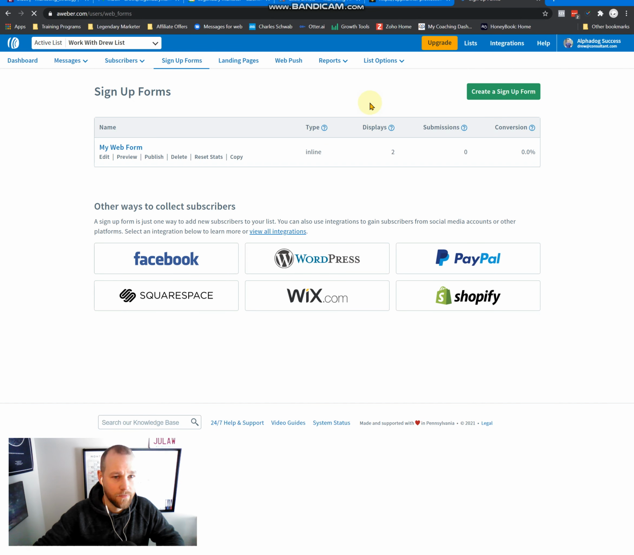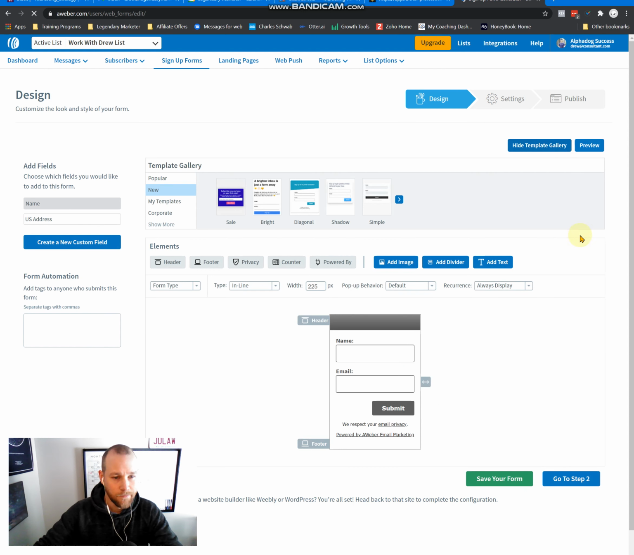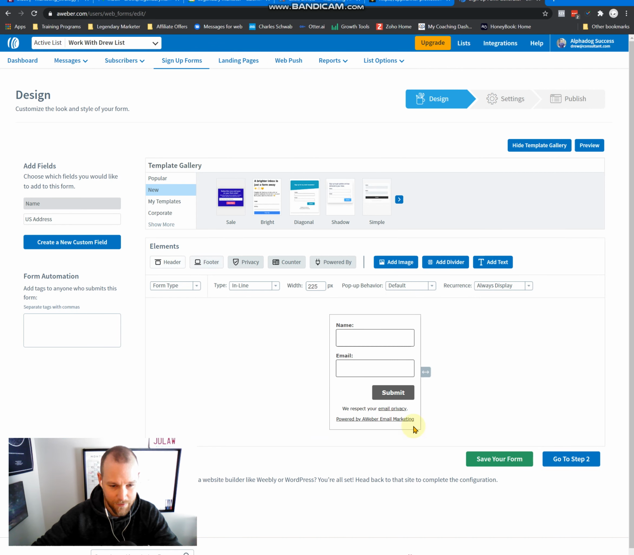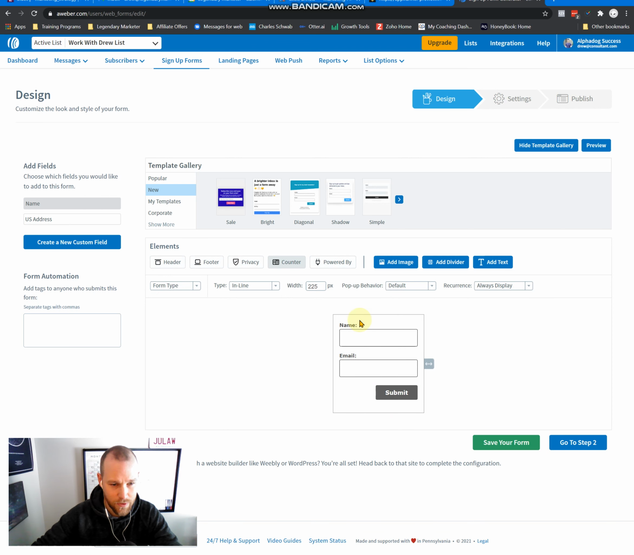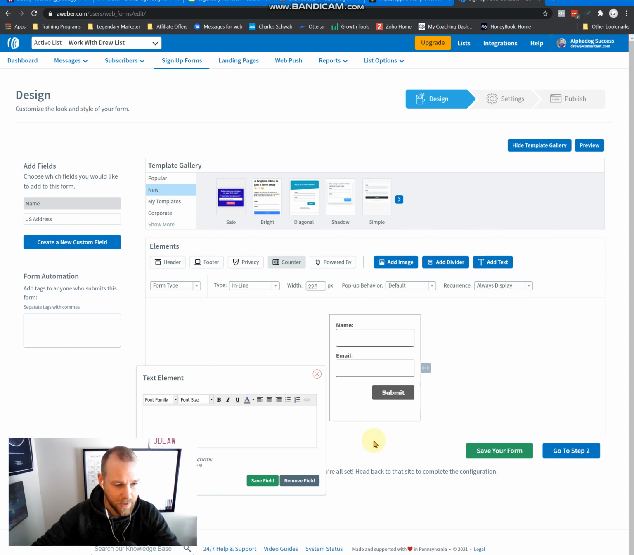We're going to go to sign up forms. I'll create a new form for this. And this is what the default form looks like. Not very pretty, but we're going to try to make it look like the one on ClickFunnels that we have. So I'm going to delete all of these extra items first. I would like to add some text, and this is going to say, where should I send the free video?